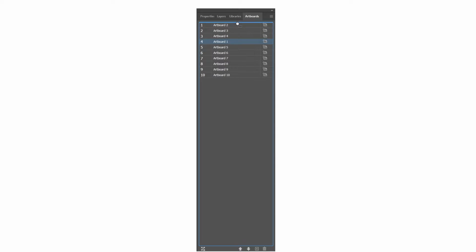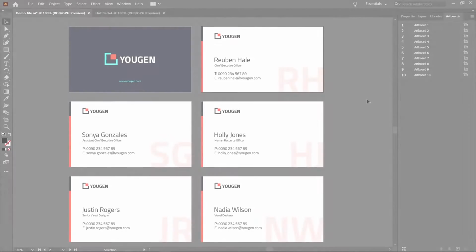They are ordered too. So don't let the names confuse you. They are there for identification purposes, just like the layers. What we want to look out for are the index numbers on the left column. These numbers will be useful when we need to tell Illustrator which artboards to export.